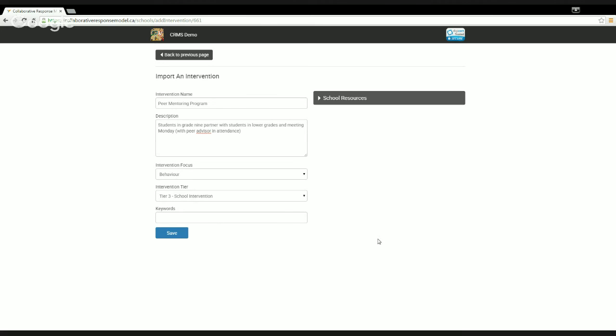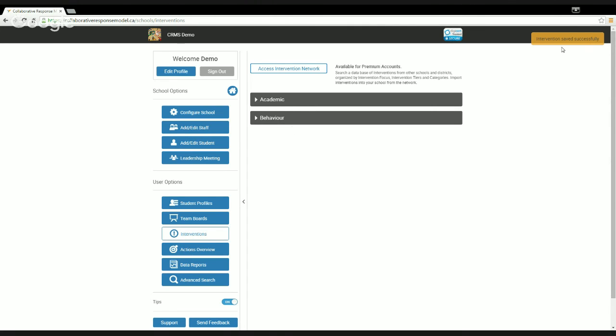And we're going to add some keywords to this. And I'll show you why the keywords are so important. So we're peer, comma, mentor, comma, grade 9, comma, and let's even use behavior. And save. You can also note that I can include documents or web links that are linked to this intervention here as well. I save, and now you'll see it's noted that it's been saved successfully. I can see this now as a tier 3 intervention within my school.